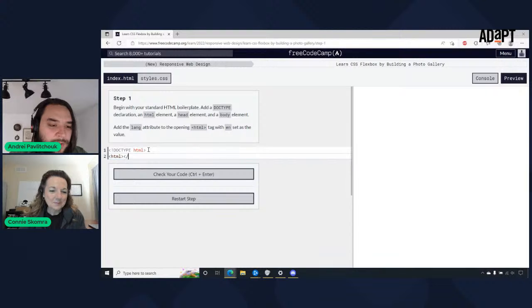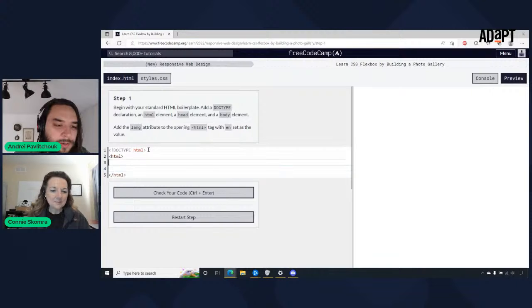And let's just close off the HTML quickly. So inside my HTML element, I will need lang equals en, and then we need to set.